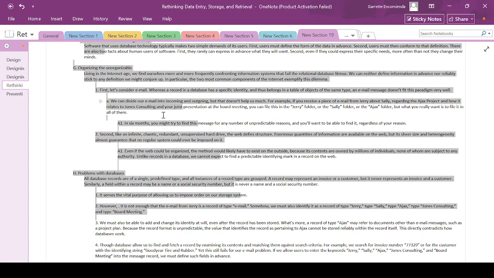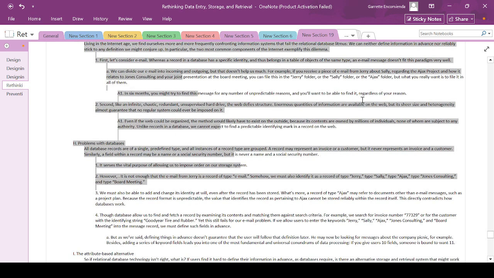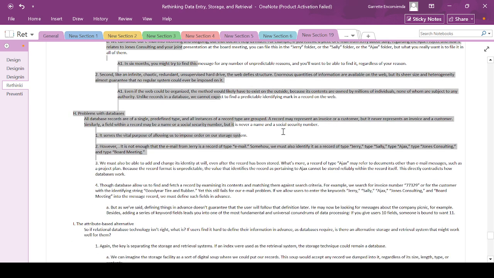For example, if you receive a piece of email from Jerry about Sally regarding the Ajax project and how it relates to Jones Consulting in your joint presentation at the board meeting, you can file this in the Jerry folder or the Sally folder or the Ajax folder. But what you really want is to file it in all of them. In 6 months, you might try to find this message for any number of unpredictable reasons, and you want to be able to find it regardless of your reason.